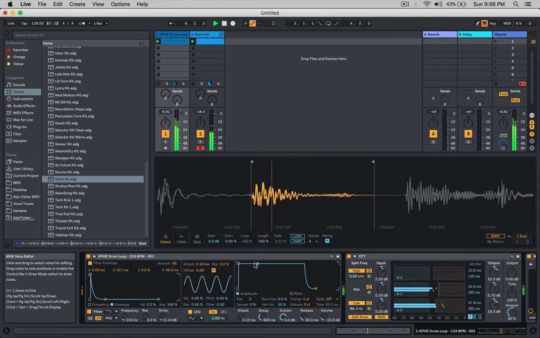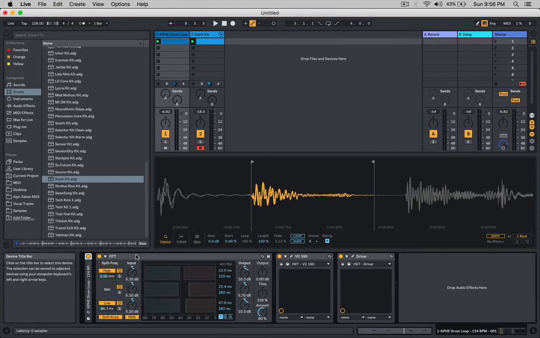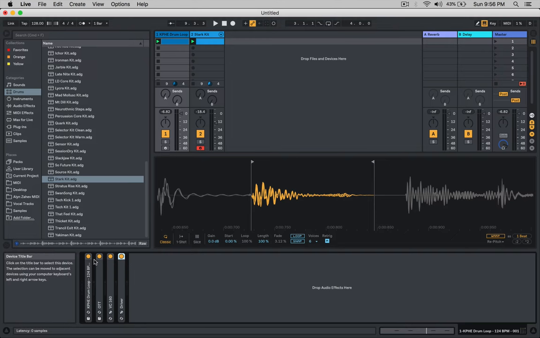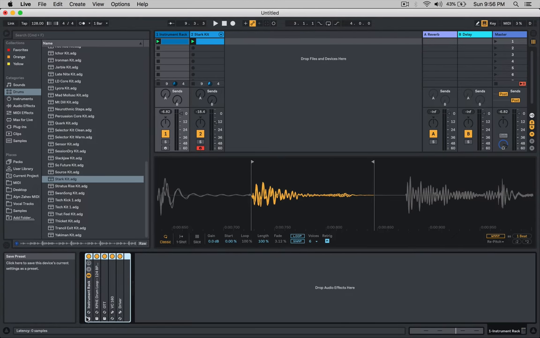It's a very deep sound, so I'm quite happy with this and I'm going to save it. So I'm just going to minimize everything here and we'll highlight it all by holding shift and then right clicking and we'll group it. So I'm going to save it here.